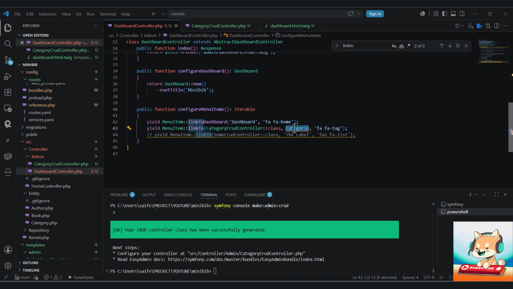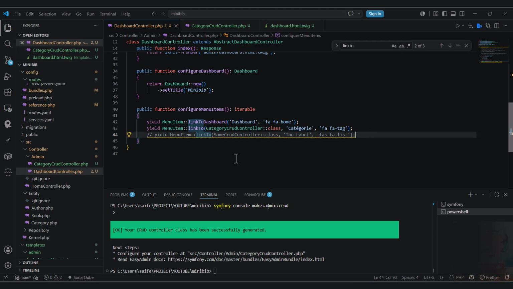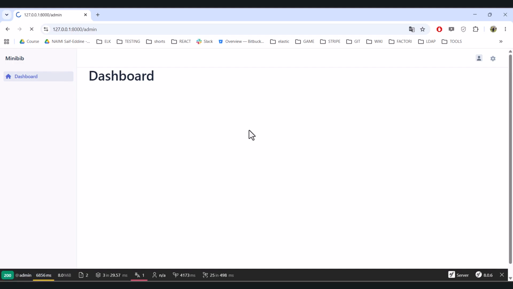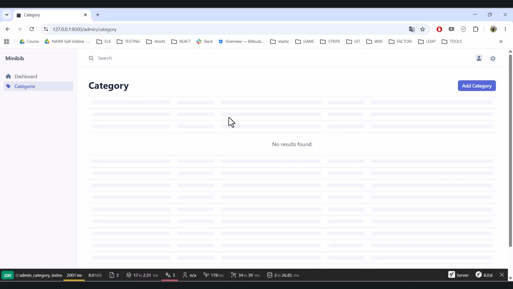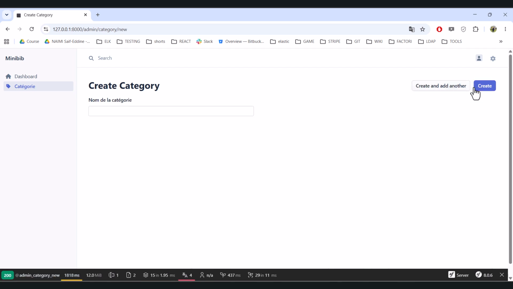Now let's go back to our interface and refresh the page to see the new menu item. And there it is, category. When I click on it, it opens the interface. We have category here and add category. This screen lists all the categories we've created, and add category lets us create a new one. Here's the category name field.